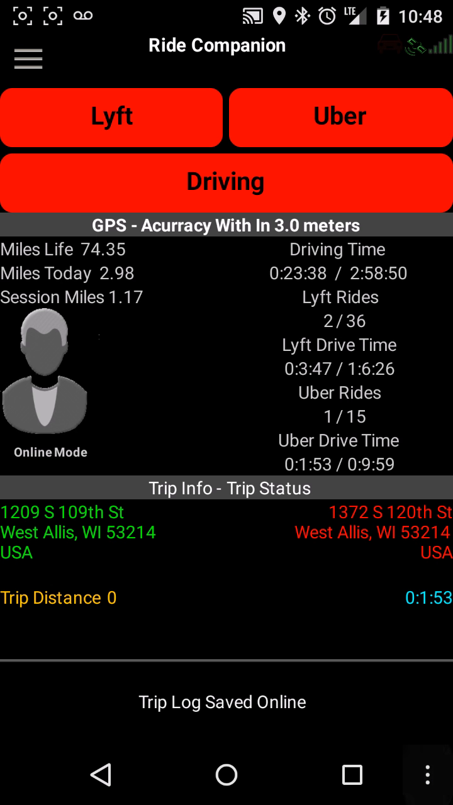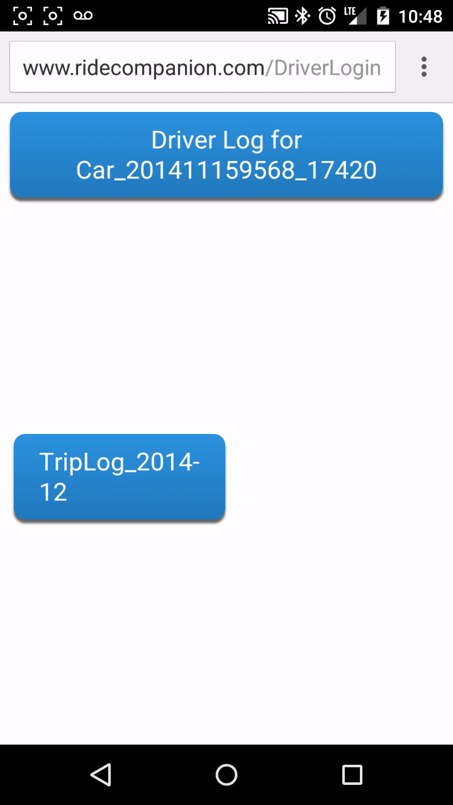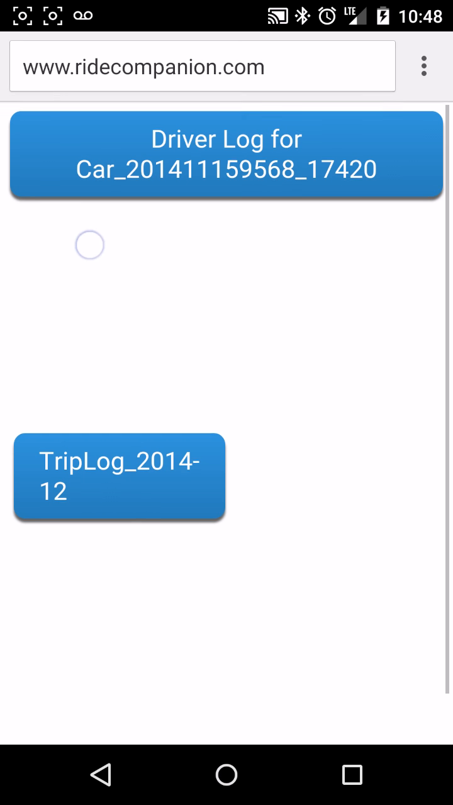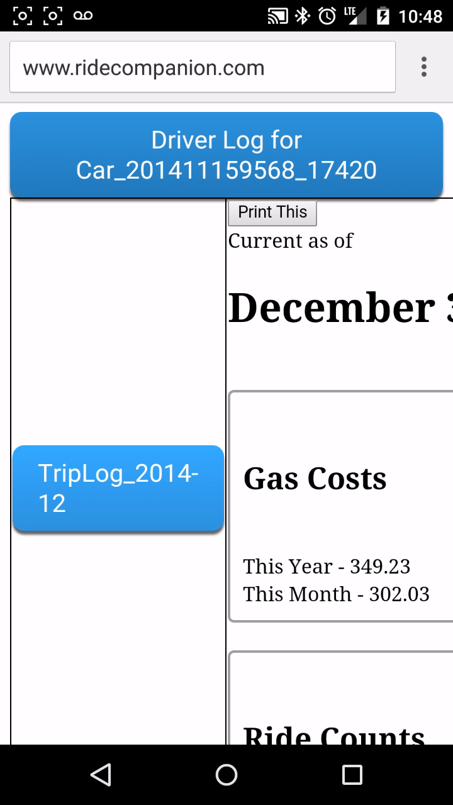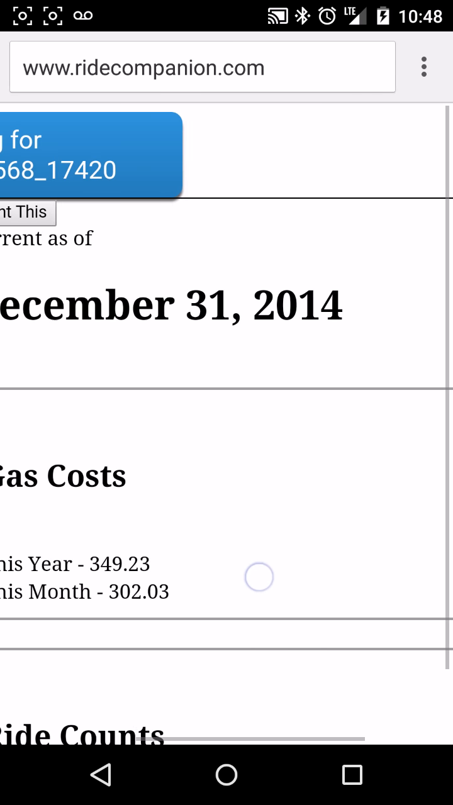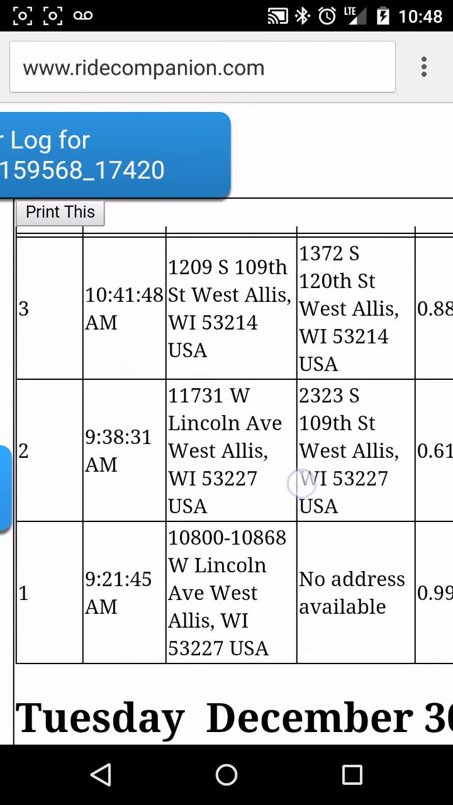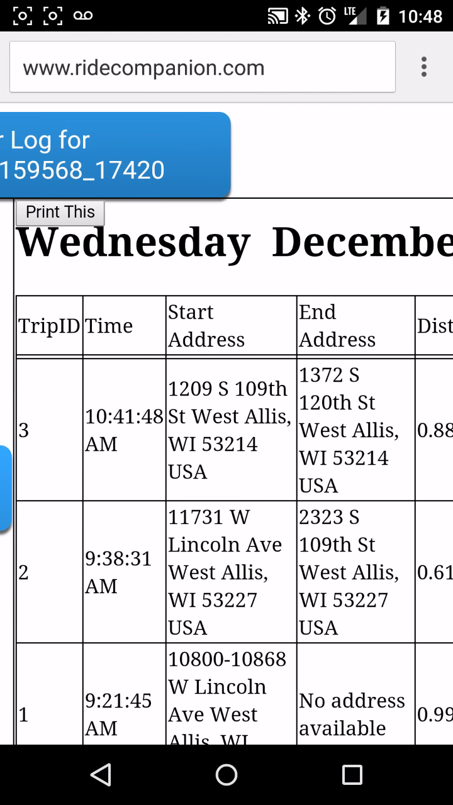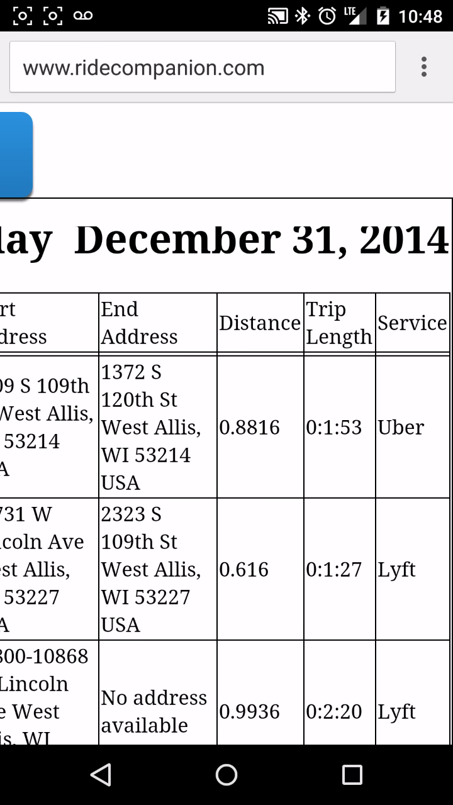And now we can go online and view it actually. So I click on logs. It logs me into the Ride Companion website. This is what you're presented with. At the top it shows your username. I can click on the trip log, and it's going to show me that same thing that's saved on your phone, except this is saved on the internet. And you can see that this is all the new app data. This is all the latest stuff here.